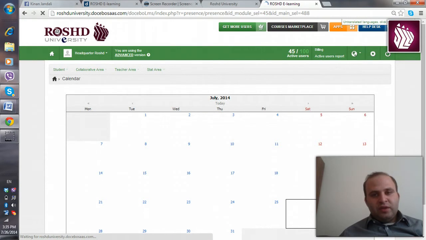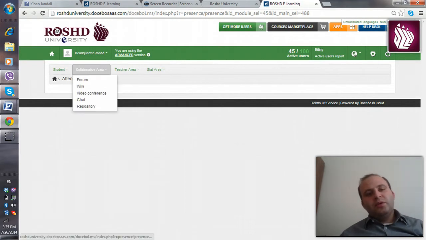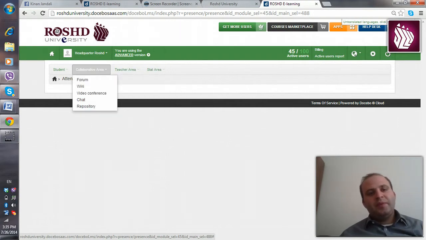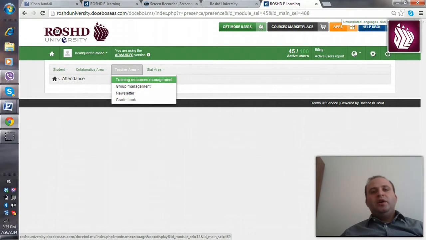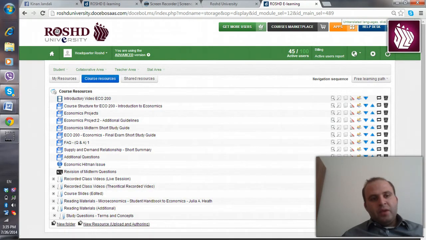Here we have what we call the presence menu. This is the student area, so you don't need to put much effort in here. More important, here we have the cooperative area, the teacher area and the static area. Let me start with the teacher area. So you work on it by this week. You choose training resource management. The better you organize your material and your resources, the better students will understand you, the better the participation and the best the performance would be.